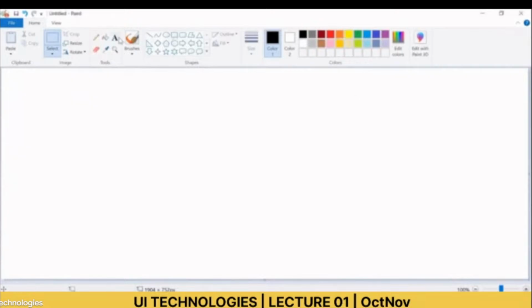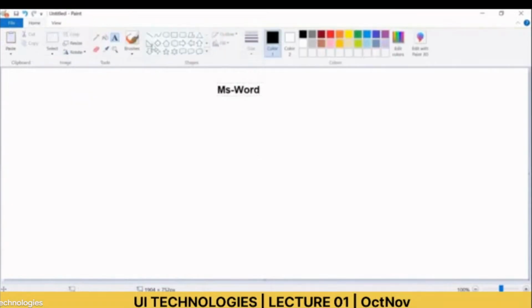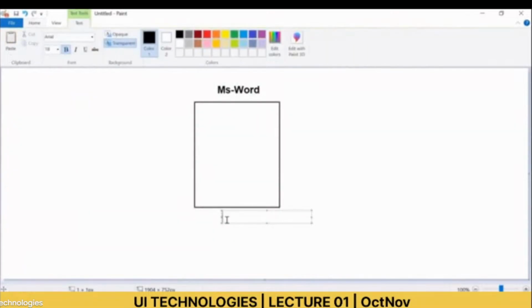Yeah. Suppose we will take an example here. We will take an example of MS Word, a simple MS Word. Suppose in MS Word, we have a page, a paper. Generally, this paper size people call A4, or you have a paper size called legal letter size.